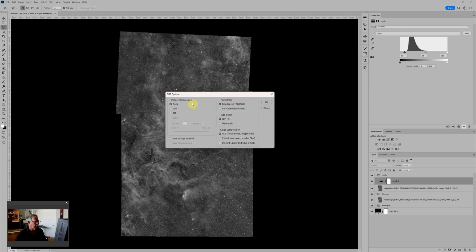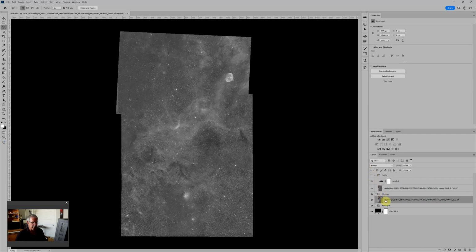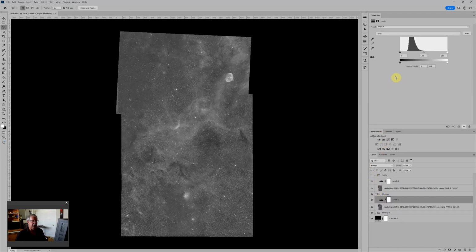By doing the save a copy, I get this dialog box, and I can choose to discard layers and just save a copy. So that saves this as just a single flattened image without the layers. We'll turn off the sulfur and do the same thing with the oxygen. I'm going to darken the darks, brighten the midtones a little bit just to give it a little bit more contrast.